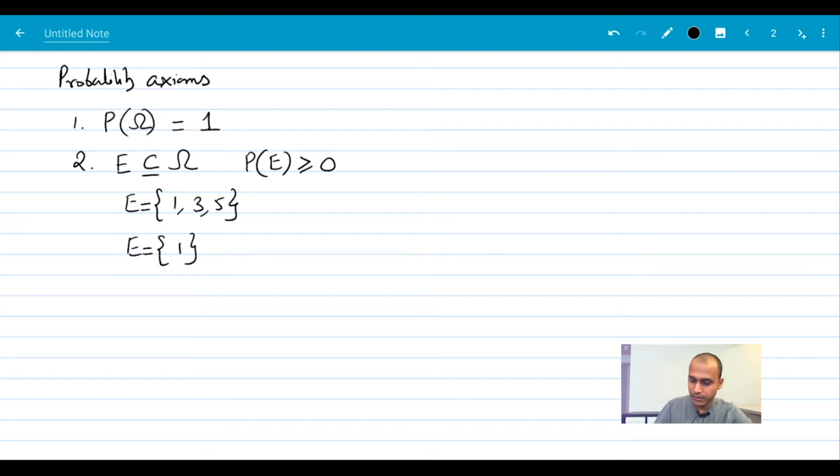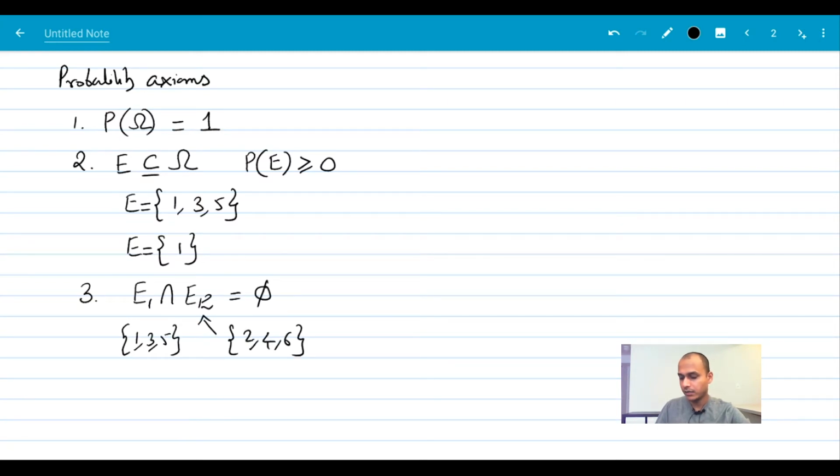Also, the third axiom is that if I have 2 events, I'm going to use E subscript 1 and E subscript 2 to denote the 2 events. So let's say there are 2 events, event 1 and event 2, such that their intersection is empty. For example, if event 1 is 1, 3, and 5, and event 2 is 2, 4, and 6, the elements in these 2 events have nothing in common. So 1 is different from 2, 4, and 6. Similarly, 3 is different from 2, 4, and 6, and so on. So the intersection is actually empty.